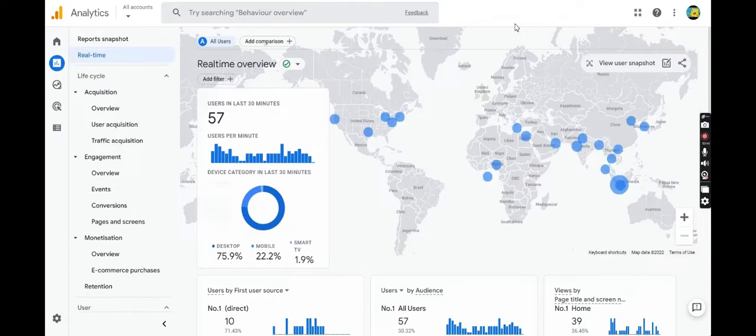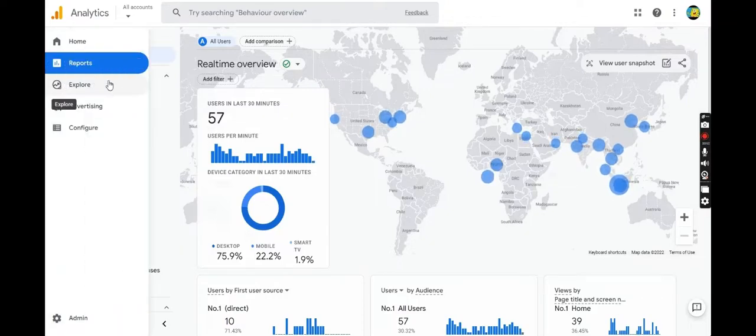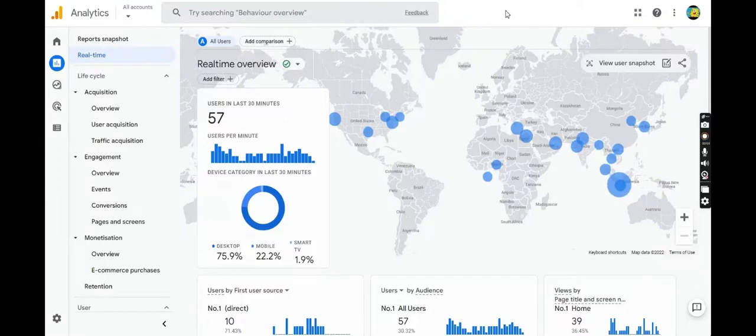So this was just a quick overview of the report section of Google Analytics 4. For further analysis, we'll look into the Explore section later on. We just saw how the UI has differed from the previous version, what new features have been added, and how it has improved user experience overall. So we'll look into more later. Thank you.